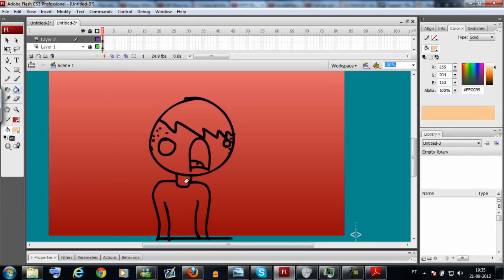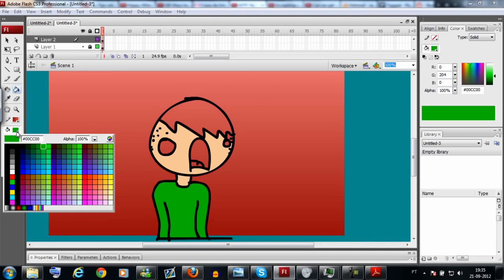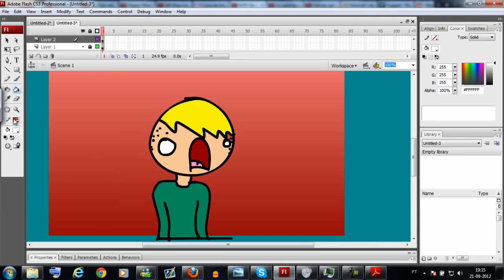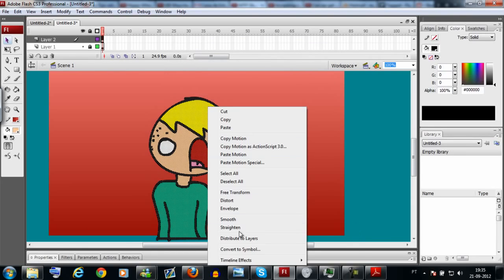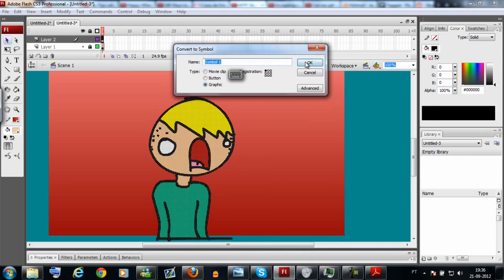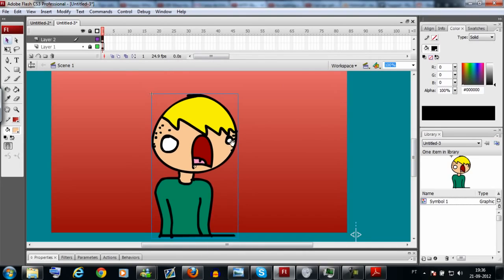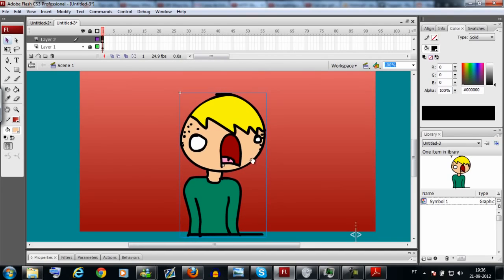and the background, I'm just gonna show you how it would be if you wanted to animate it, but I'm not really gonna animate it like I do in my intros and stuff. I'm just gonna roughly animate him. Okay, so now I'm gonna select this, hit F8 or right click and convert the symbol. I'm gonna make him a graphic. You can call it whatever you want. I'm just gonna leave it at that, and I'm gonna animate him.